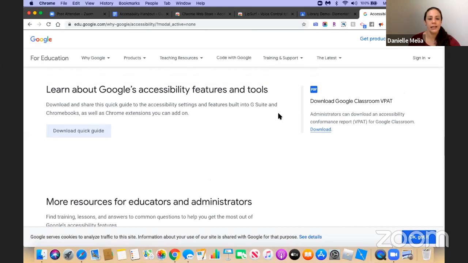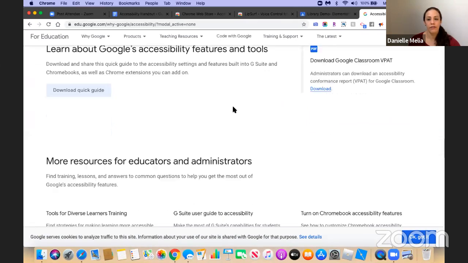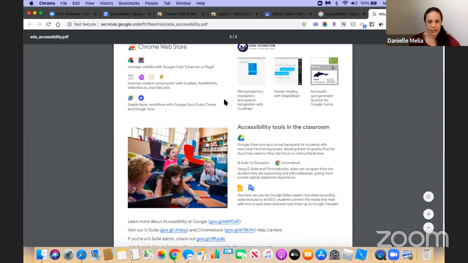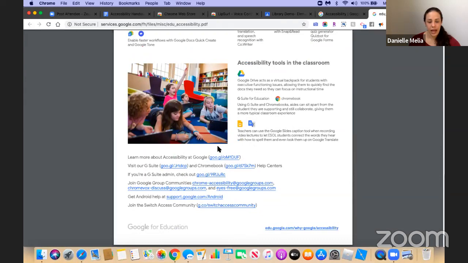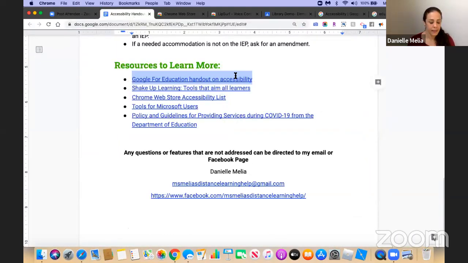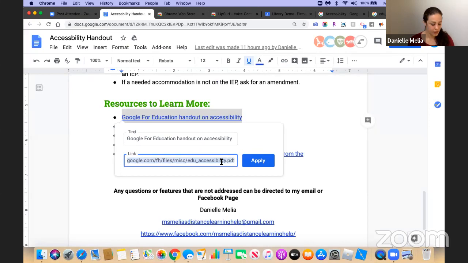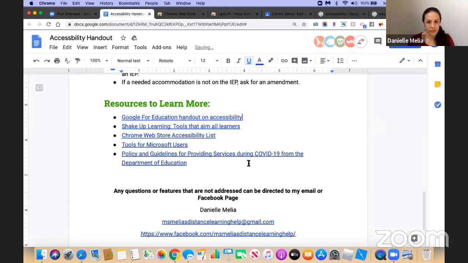So this is a list of Google's accessibility services that they offer. And there's also links in there as well. I'm actually, as we speak, going to change the link on the document here, so that you have access to it right away. Okay, so that should work now.